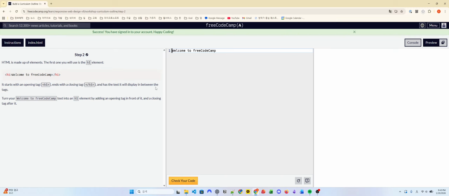Submit and continue. Step 2, HTML is made up of elements. The first one you will use is the h1 element, and this is the h1 element. You'll notice that there is an opening tag and a closing tag, which looks like this. So this is the opening tag, and this is the closing tag. In between, there is text, and this text will be displayed on the output. I'll explain further later on. But for now, all we have to do is turn your Welcome to freeCodeCamp text into an h1 element.